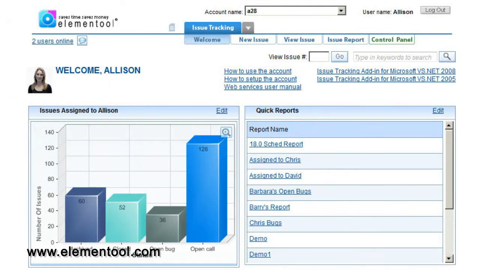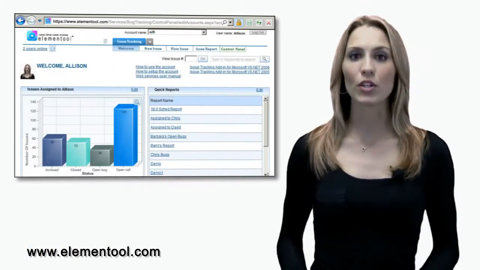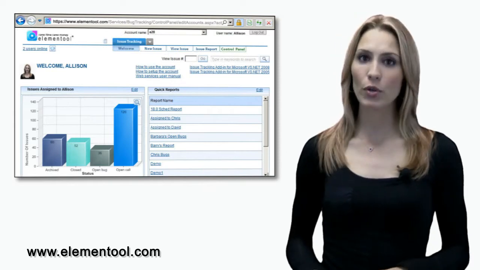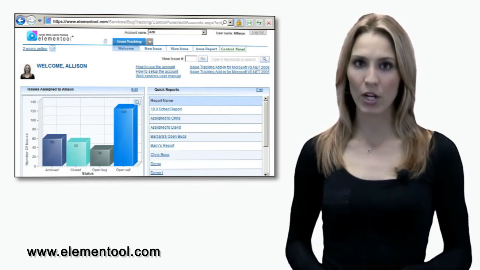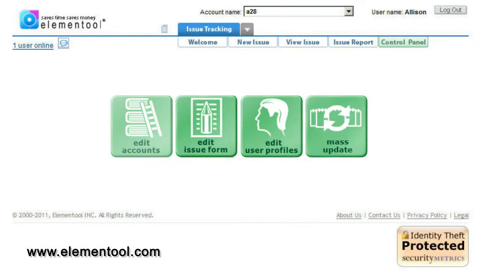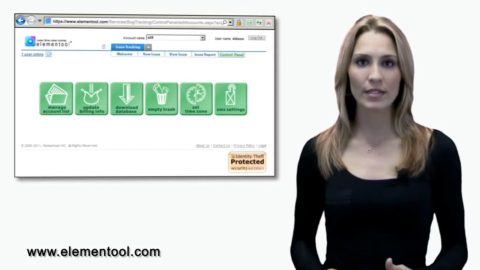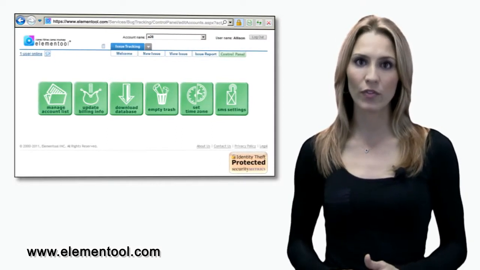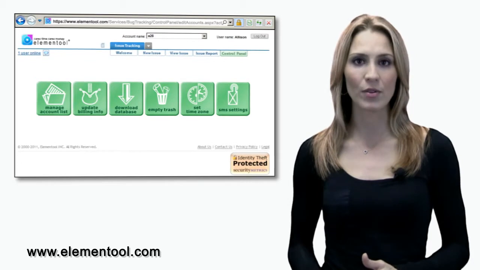Let's start with the control panel. The green tab is the control panel. I'm going to go through a quick overview of the control panel with you. So click Control Panel. Here you will see Edit Account, Edit Issue Form, Edit User Profiles, and Mass Update. Let's click on Edit Accounts. The Edit Accounts section enables you to manage different administrative aspects of your account.